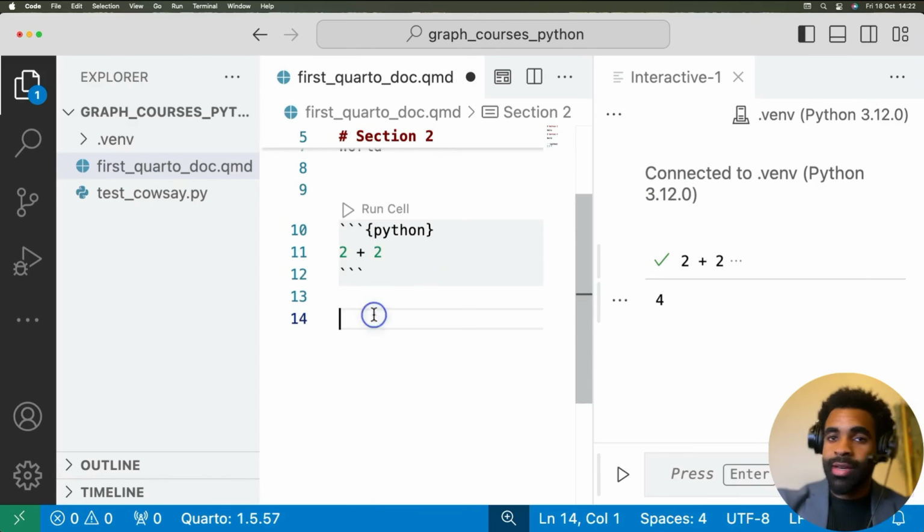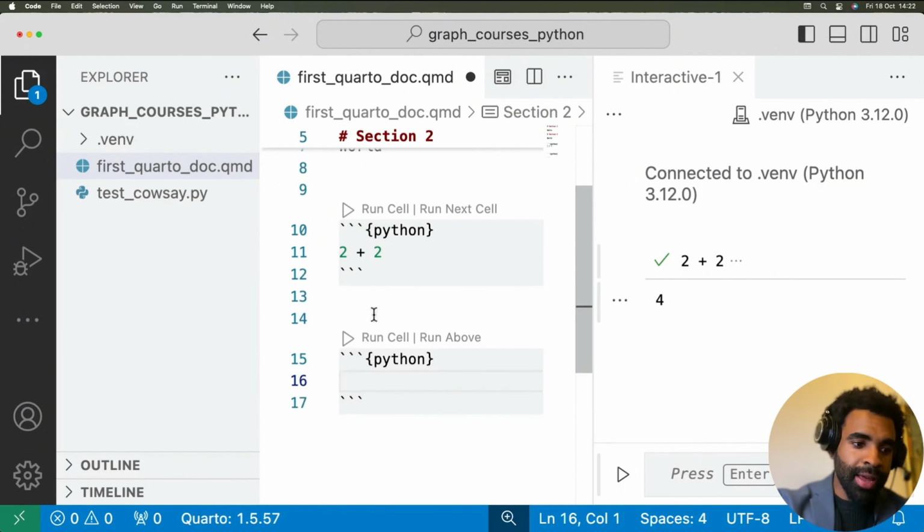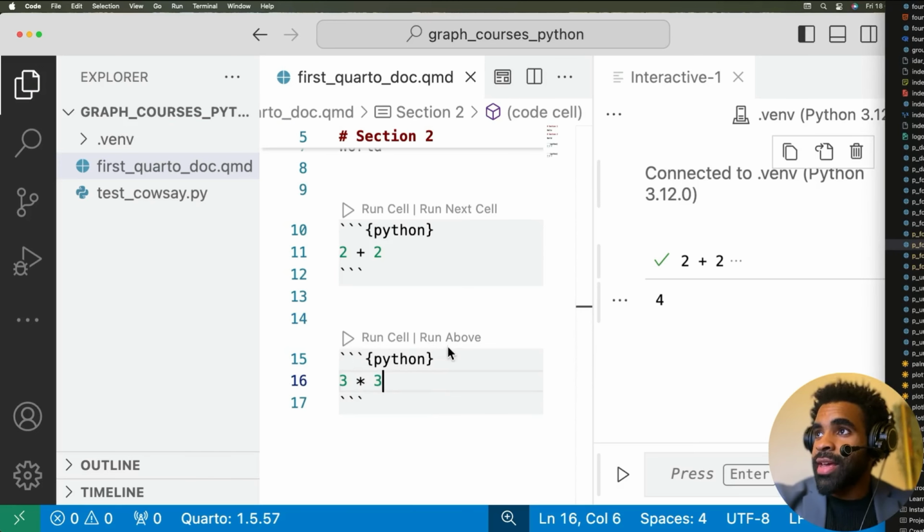So hopefully you pause that. Let me go ahead and do that now. So a Command-Shift-I or Control-Shift-I, and then 3 × 3. So as you've done that, you can also see now there's 2 other buttons. There's Run Above, and there's Run Next Cell.